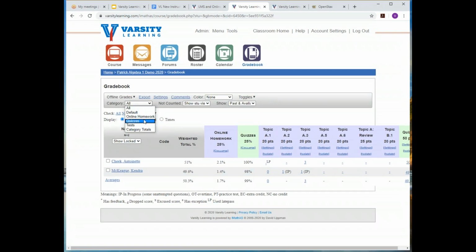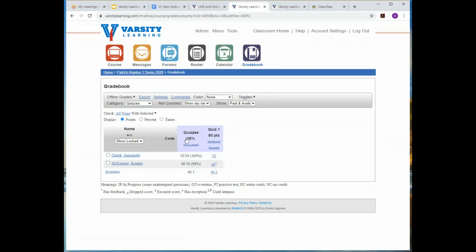Now you see we have the homework assignments, we have the quizzes. We can just isolate the quizzes category here. We can see that there's a category called quizzes worth 25% of the grade. There's one item in there called quiz 1 worth 50 points along with the scores. There's a whole category.